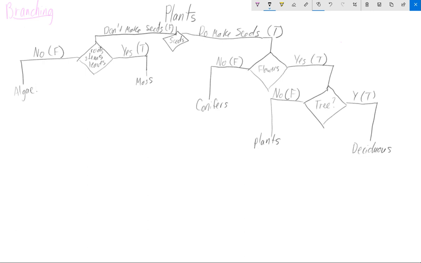So this is what branching does. It's yes or no. I have to make a decision. Does it do this or this? And then I can classify it based on that. So how would I write this out in an algorithm design? Well, it comes down to indicating the yes or no's. My first step in this one is to identify if it has seeds or not.